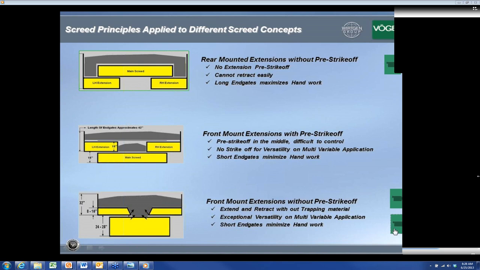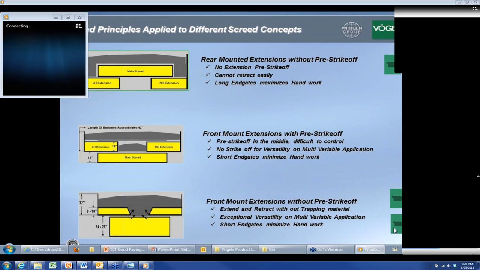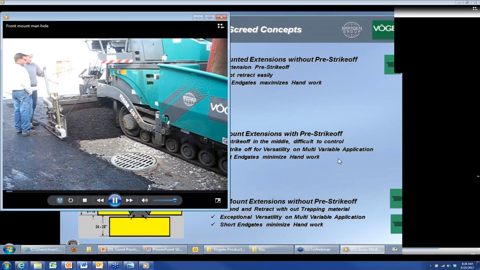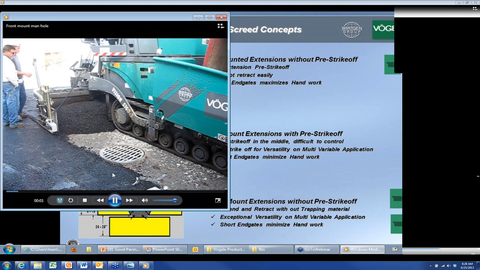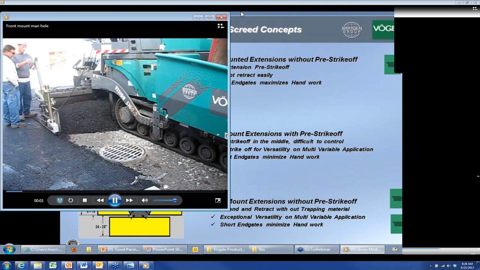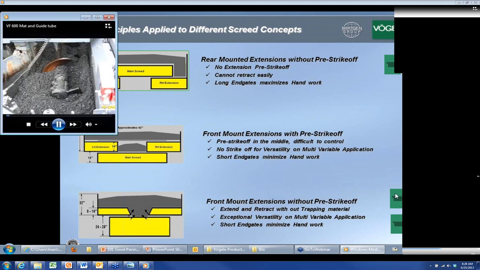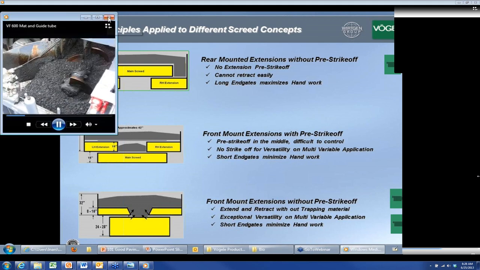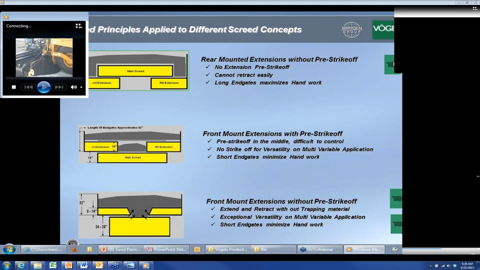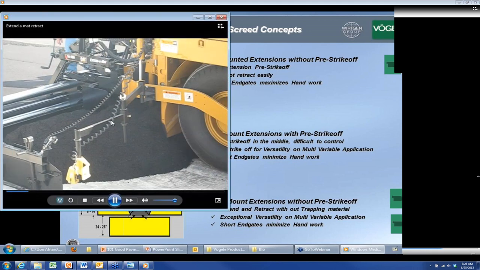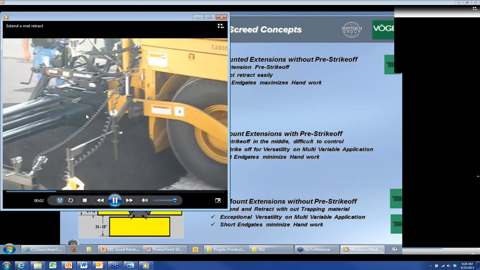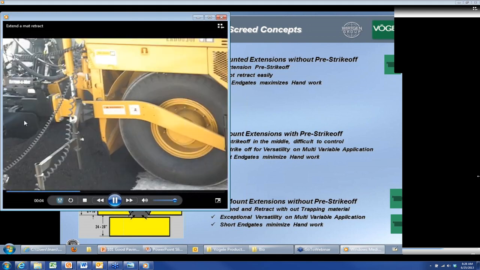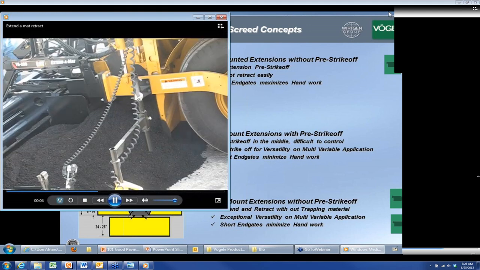And we can see here one of the obstructions we're talking about. You can come right up to it, pull forward, and go. It's a consistent flow of material. And in this case, you could see trying to get that extension back in against that main screed would be pretty challenging.